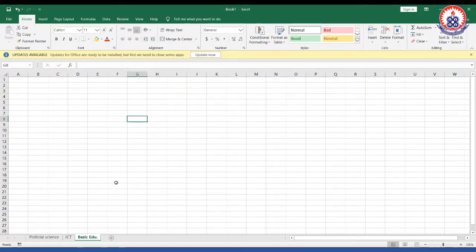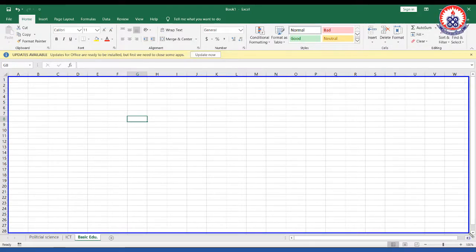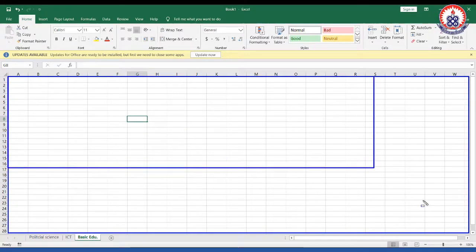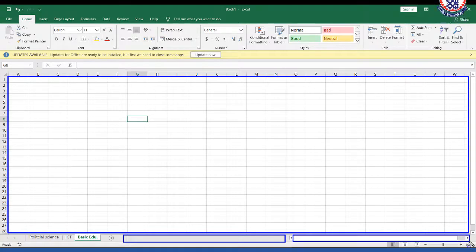So let's try to look at the worksheet area. The entire area where you are working, the whole of this area, where we have this grid view, the box, the cells, that is called the work area. And then this is the status bar. The status bar gives you information about your current work. And then this is the scrolling bar, the horizontal scrolling bar, and then the vertical scrolling bar.